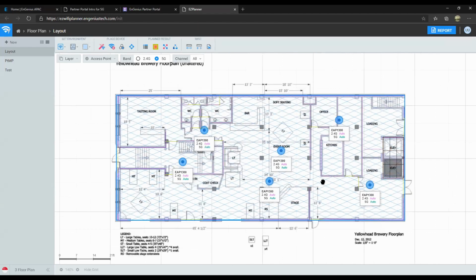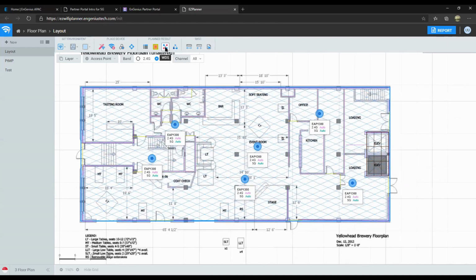So once you have set your WDS links, you can click on this icon right here to show you the connection quality. It shows you the distance from AP to AP. It also shows you the signal quality. If you add more obstacles, you would notice that the signal will drop as well.